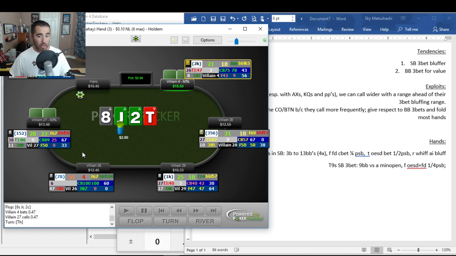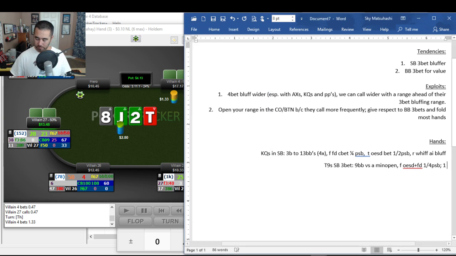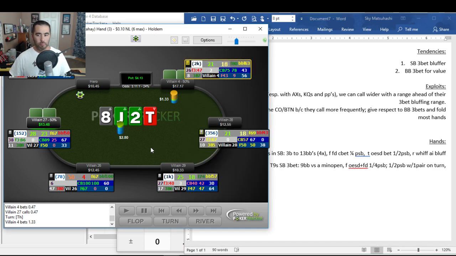Okay. The turn 10 comes, which gives us a pair, plus the open-ender still, plus the flush draw still. 133, so a little less, right around half pot or so. 1/2 pot size bet with one pair on the turn. So we're following the same betting patterns, but now we do have a pair as opposed to just a straight up bluff. We have a little bit of bluff catching showdown equity here.